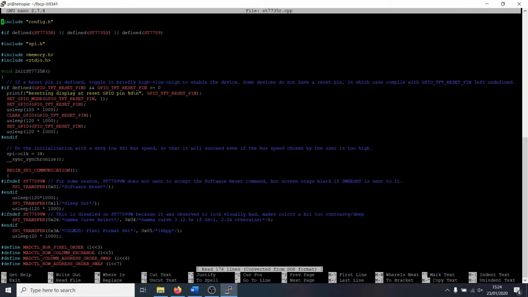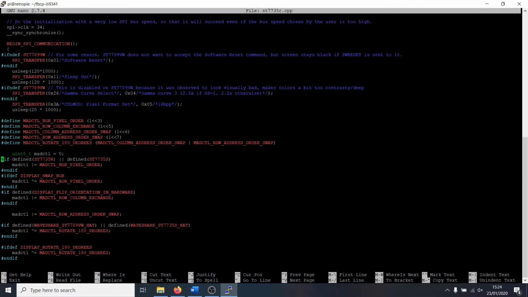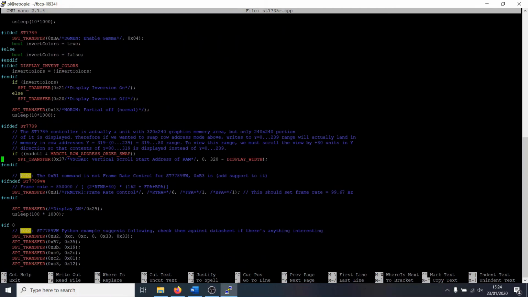And we need to try and find a line. It's down here somewhere. And what we're looking for is this line here, where it says SPI transfer 0x37 VSC SAD vertical scroll strap, and so on. Now, this line has been added in because most of the LCDs that work on the ST7789 actually only have a 240 by 240 part of the screen that can be used. However, this one doesn't, so we need to change this line here.